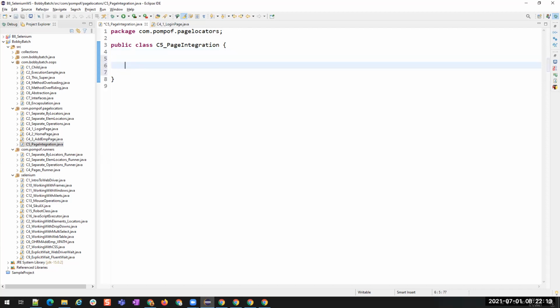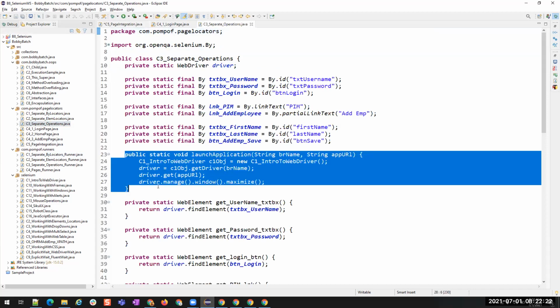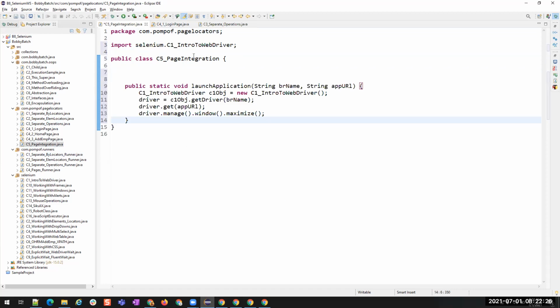Where is our launch application? Where did I create the launch application method? Okay, I have this. I'm going to copy this launch application inside this page integration. I have a launch application. Anyway, we are going to create an object for this C5 page integration.